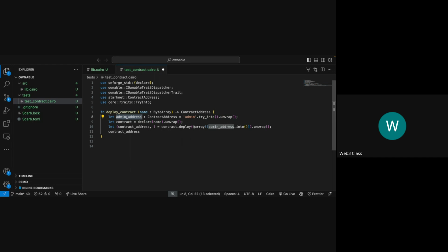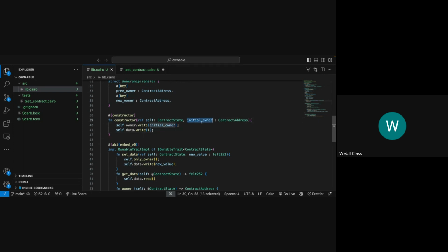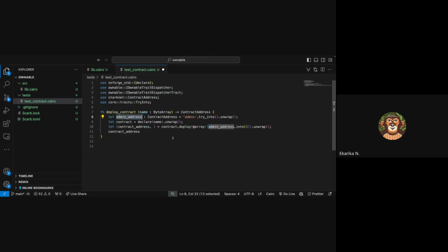Yes, that is the deployer's address. So this is the owner's address, the one you are passing into the constructor here, the initial owner. Do you get? Yes, I get this one. But how will you be able to read that admin is that owner's address? How will you be able to link this admin to the deployer's address?